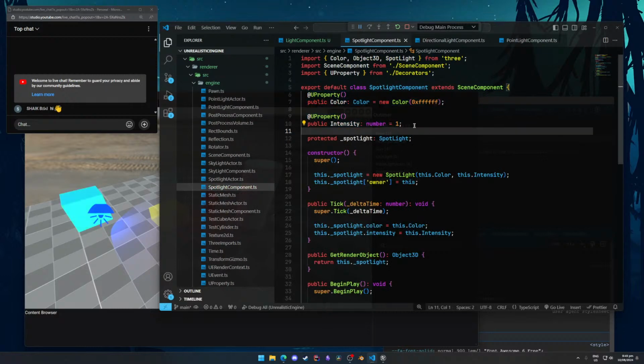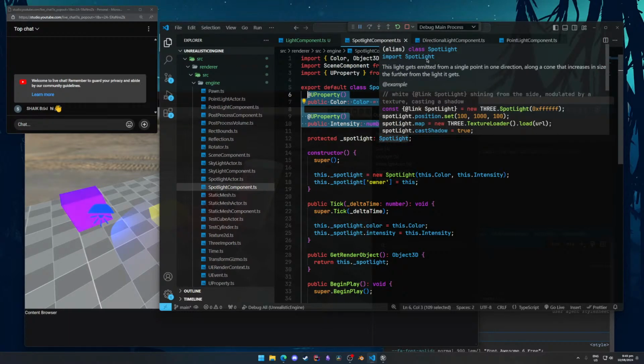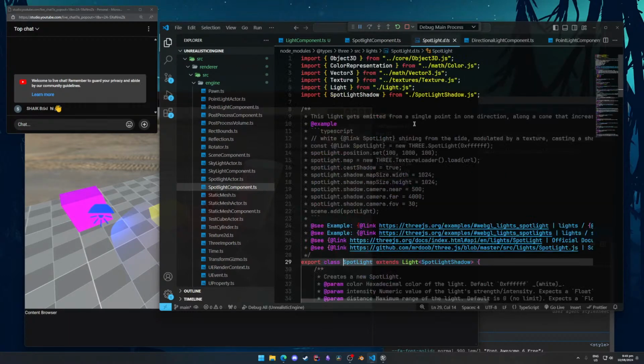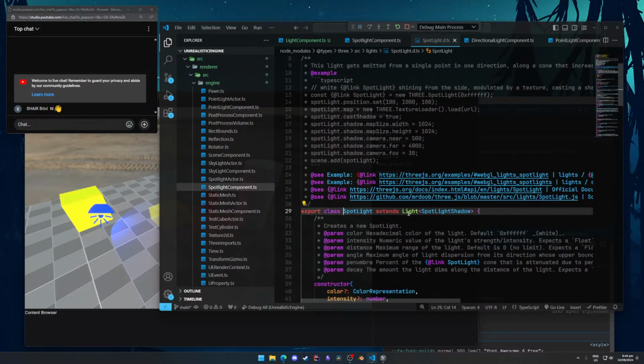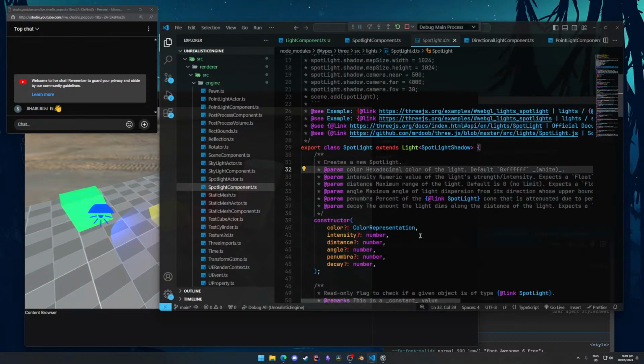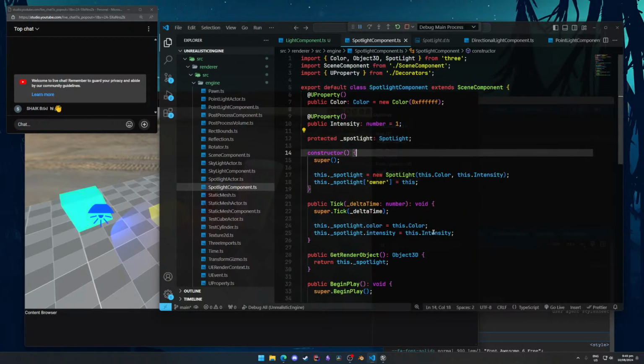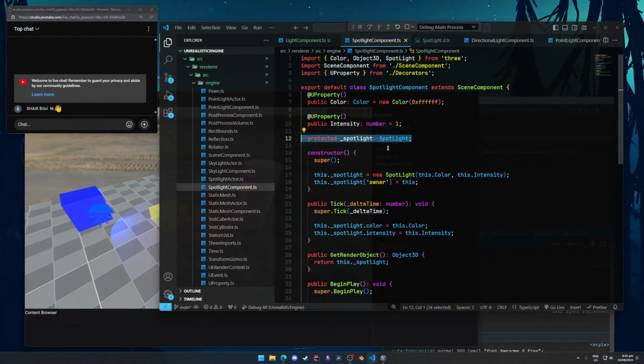Okay, and then what else would I want? Does the light inherit from anything? It does. Okay, so we can use that. Do we need it though? I think it's fine to have one of these on each class. That's probably fine. No, because we need to set the properties on everything.